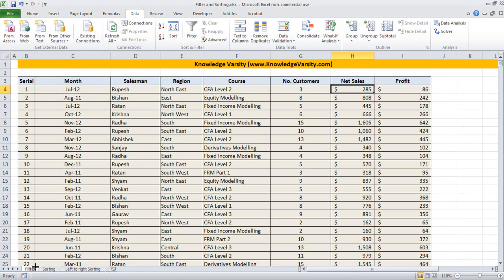So first we'll see how you can create a filter on this table. Okay, so we have this data. This is the serial number. I will tell you why I have kept this serial number. Then you have the month and the salesman, the region where the salesman has made the sale, and the course he is selling. We have different courses like CFA Level 2, equity modeling, fixed income modeling, etc. And the number of customers to whom he has sold, the net sales, and the profit that the firm has generated. This is just randomly generated data.